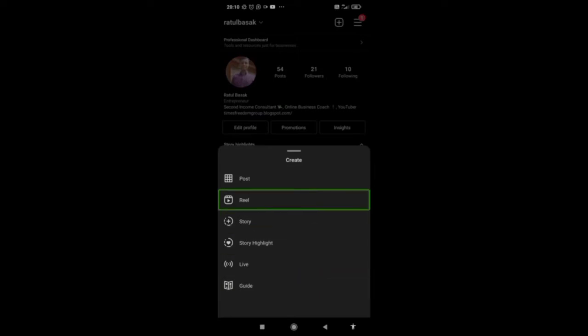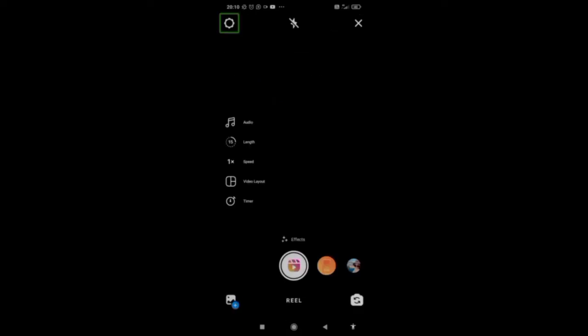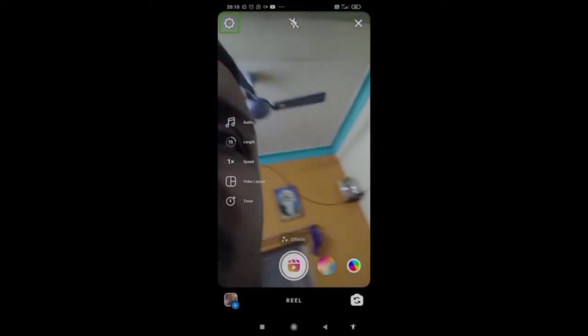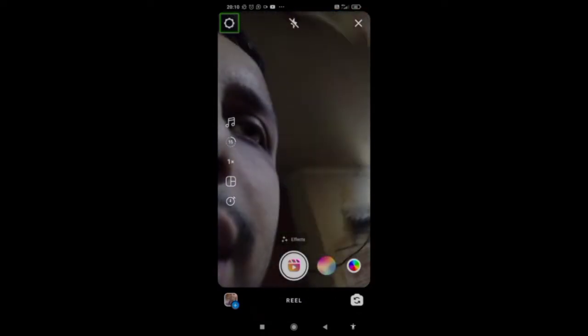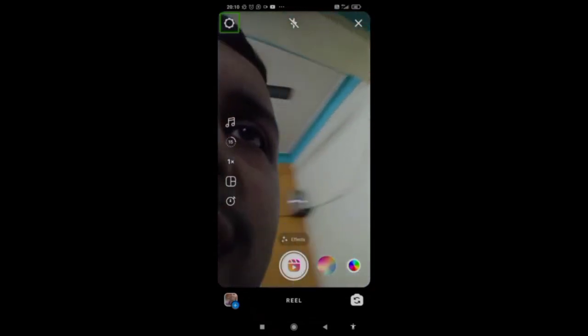Reel. So either you can choose your selfie or your back camera to record the Reel live, or you can choose any video from your video library. Okay, so now I'm showing you how you can choose any video from your library.